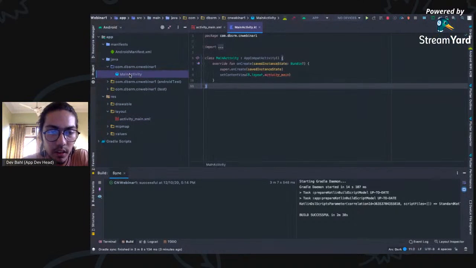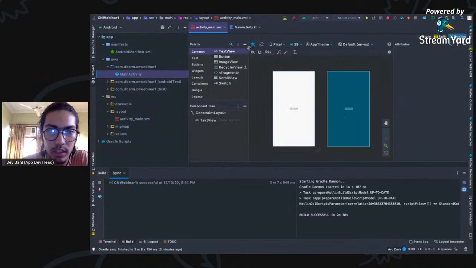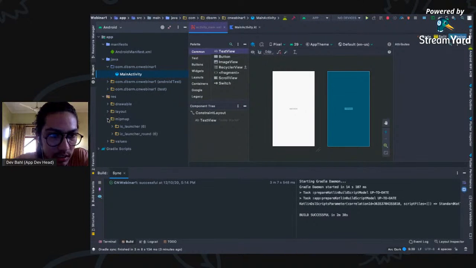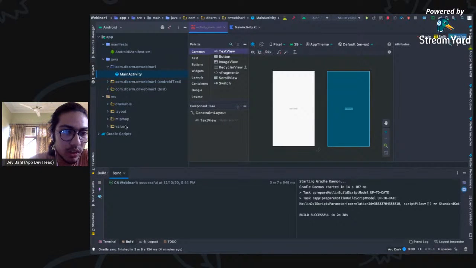In regards to this class, MainActivity, whenever this main activity opens, it will take us to this layout. Okay. Then the next package is mipmap. In the mipmap package folder, we have the icons stored, which will be shown, obviously, as the app icon. So all the icons are basically stored as bitmaps.